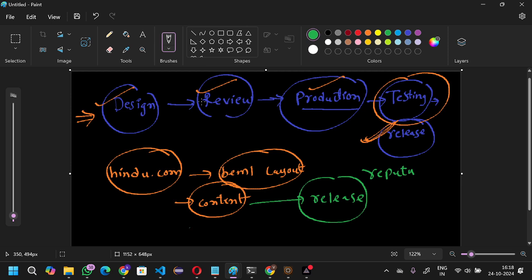For example, if they create the content, then for review purposes the content will move to one person. That person might be their team lead, or their manager.